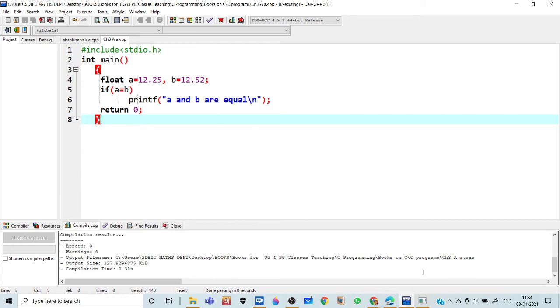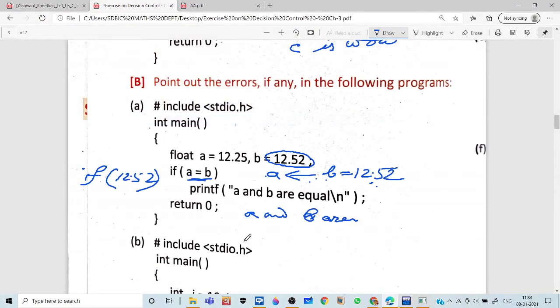Why? When you write if A equal to B, this means the variable A is assigned the value of B. What is the value of B? 12.52. So A gets the value 12.52. So if A equal to B, that means if 12.52, some non-zero number, the condition is true. Since it is true, the program executes the immediate next line, print this.